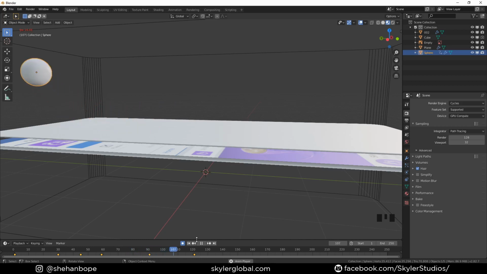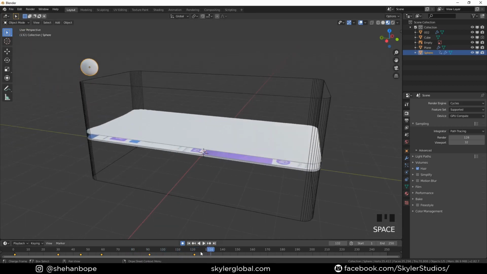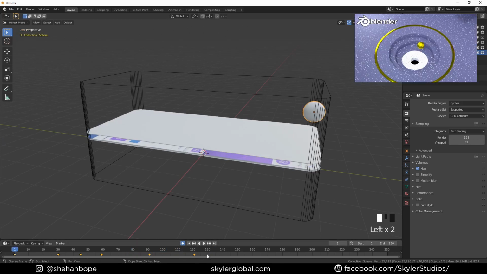If you want to know more about how to create a bounce animation, you can go to my channel and watch this video where I go in depth on how to create a bounce.